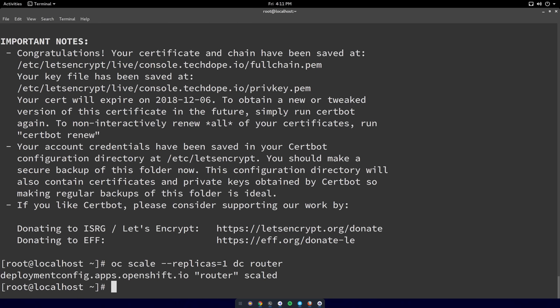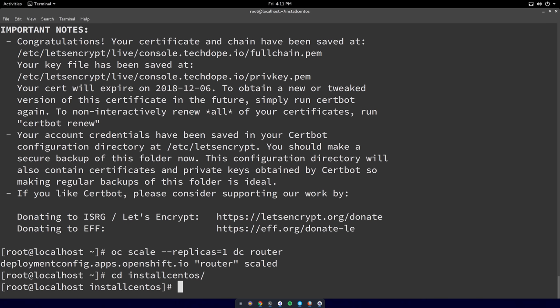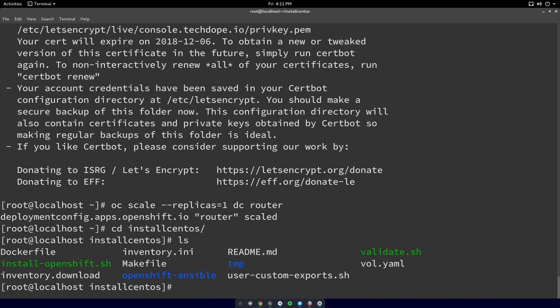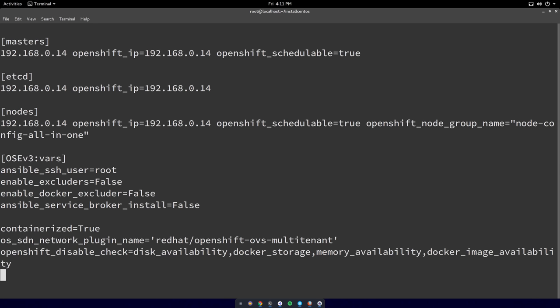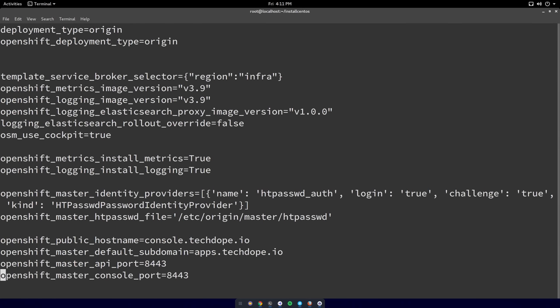Okay, so now the router is back up. Now, we need to change a few things in the install CentOS directory. When you ran this the first time, it created this inventory INI file with everything filled out based on the values that we entered in the other video, like our domain name. And so you can see that the OpenShift public host name, for example, is configured to console.techdope.io.